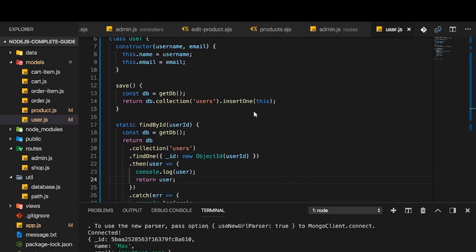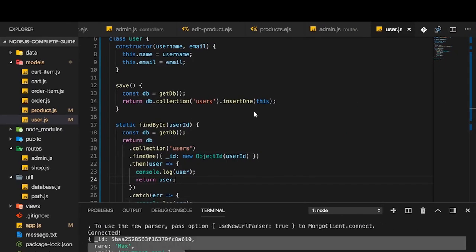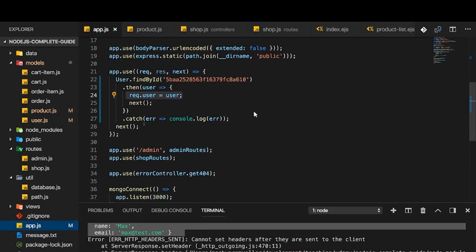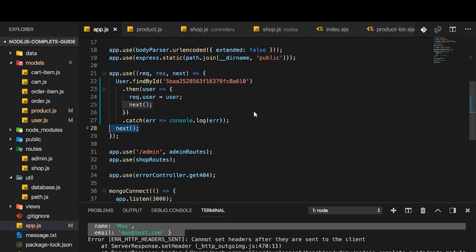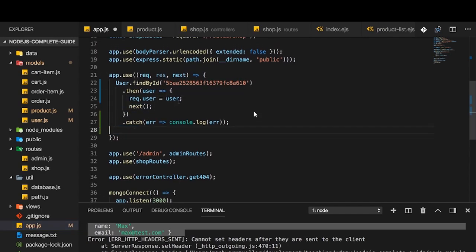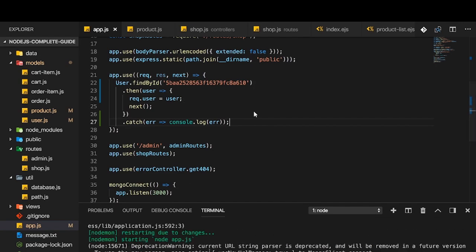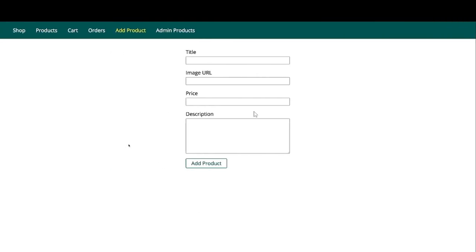And I now get an error. We did retrieve the user here, but then I sent duplicate headers by the look of it. Yeah, because I'm calling next too often here in app.js. Since I added the other code again, I don't need to call next at the bottom of it. So let's save that to not call next too often.